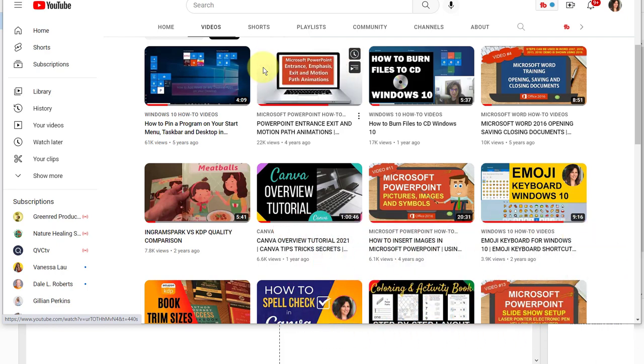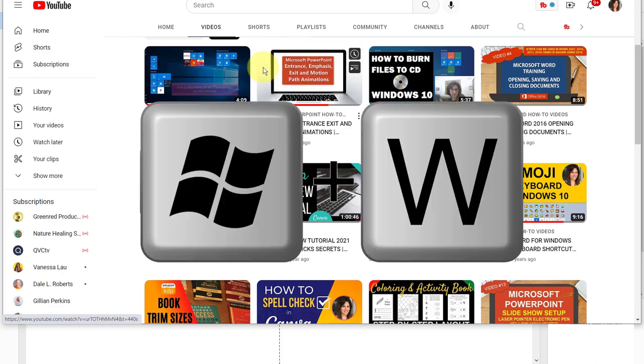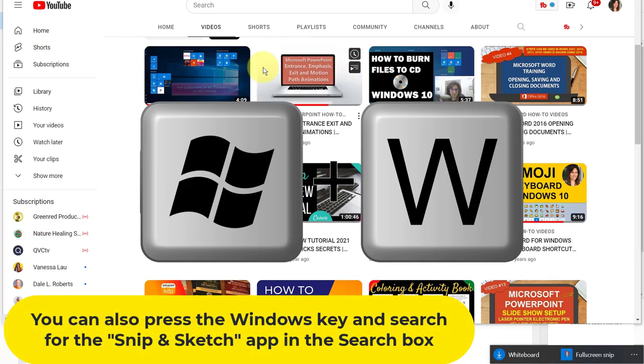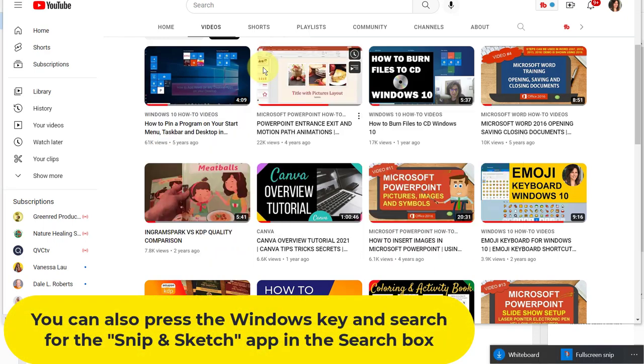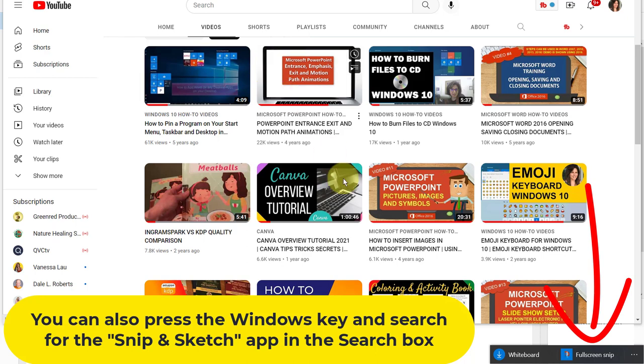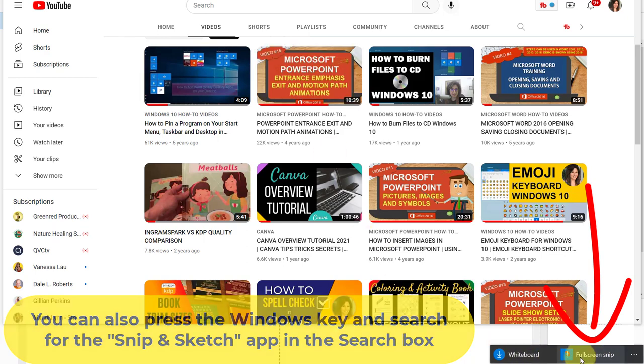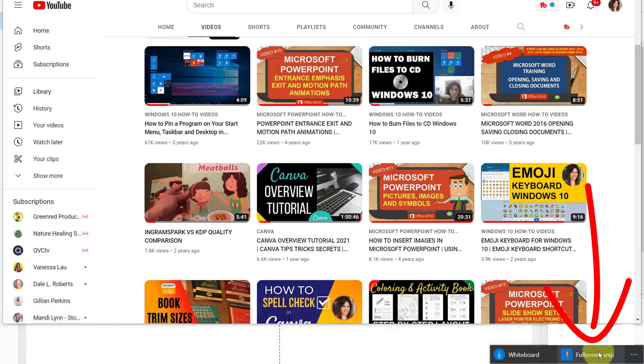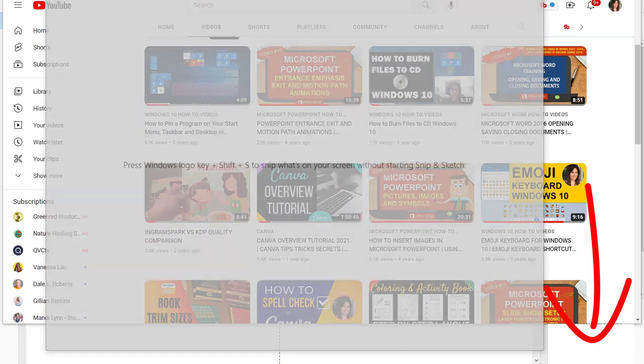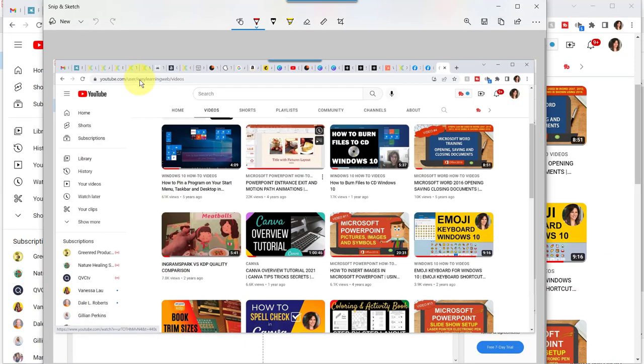Let's take a look. To open the Windows Ink Workspace, I'm going to use the keyboard shortcut Windows key W. And that will open up a couple options on the bottom right of my screen. You want to look for the option for full screen snip. Double click there. And then whatever screen is on your computer, it will take a screenshot.